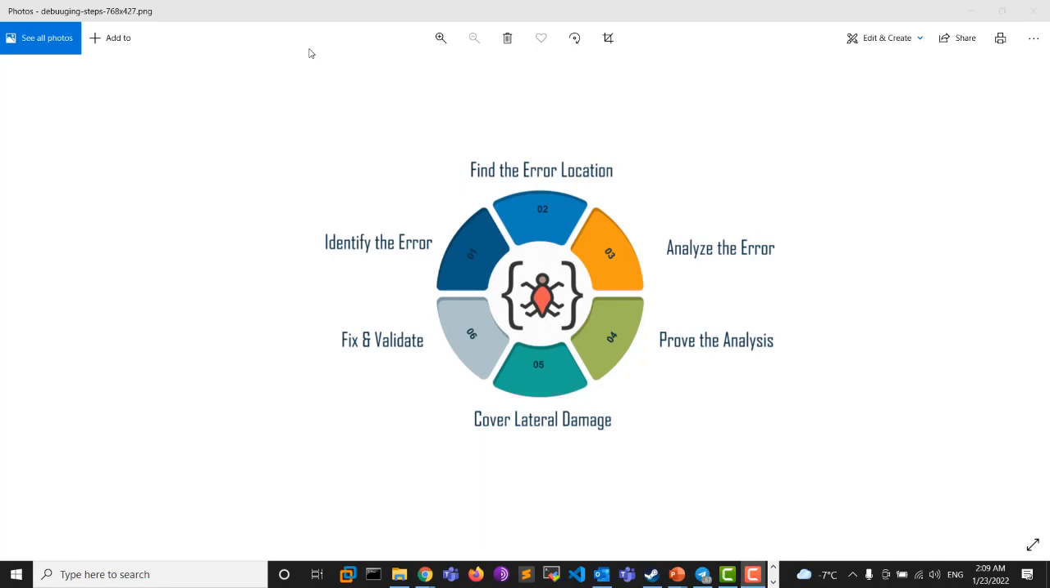Then we have the improvement analysis. Once you're done, analyze the original bug. You need to find a few more errors that may appear. Always when you're fixing bugs, there are going to be more bugs after that. Trust me about it. And then we have covering lateral damage.